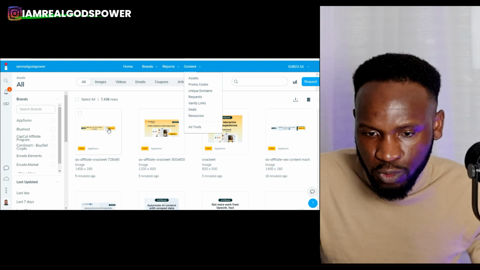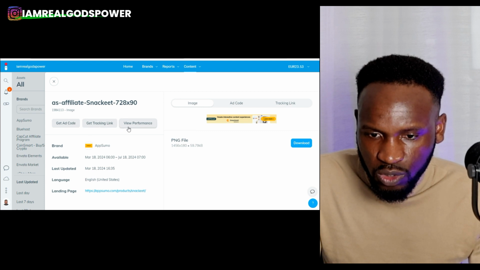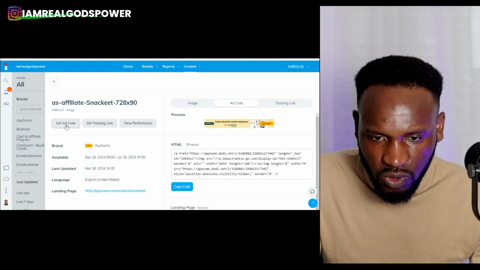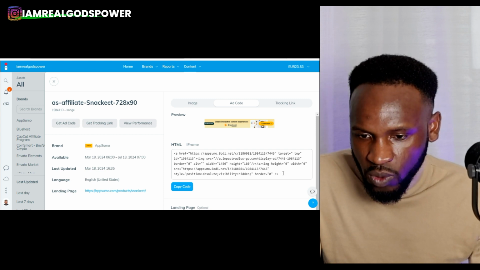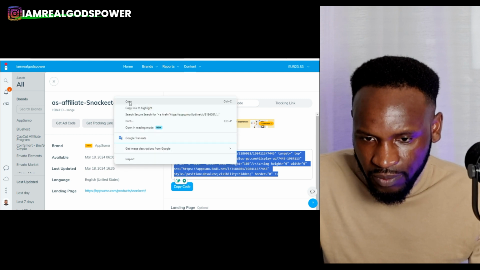So I will click on this AppSumo one. Once it opens here, what you need to do is to copy the ad code. Once you click on get ad code, just copy every single one of them here.